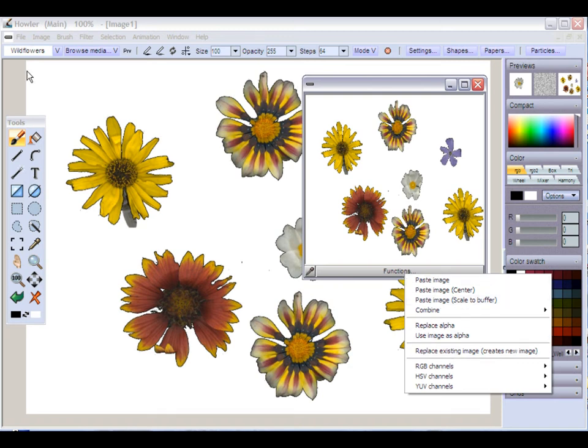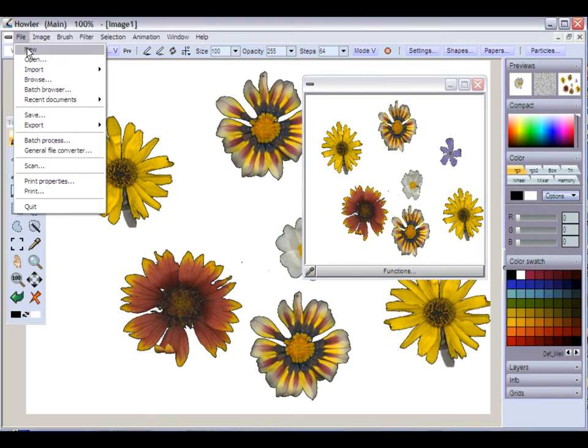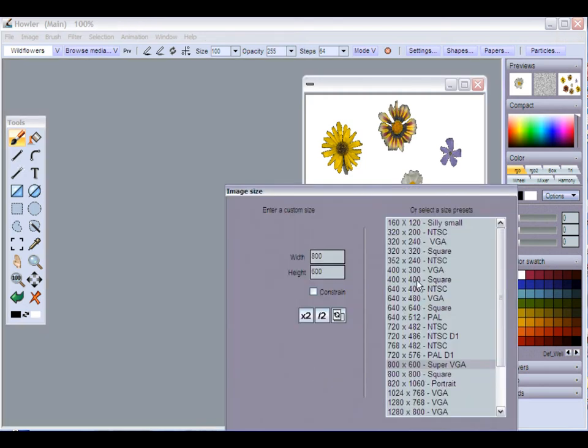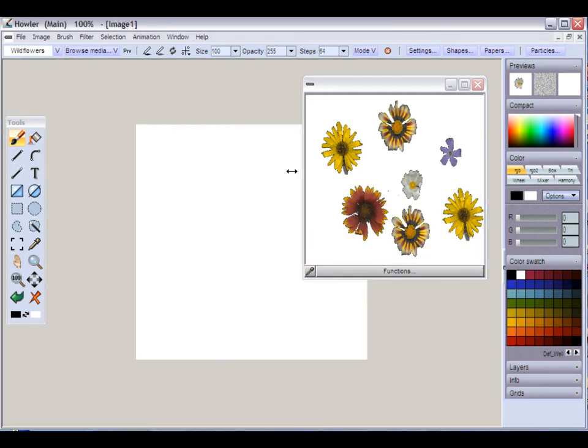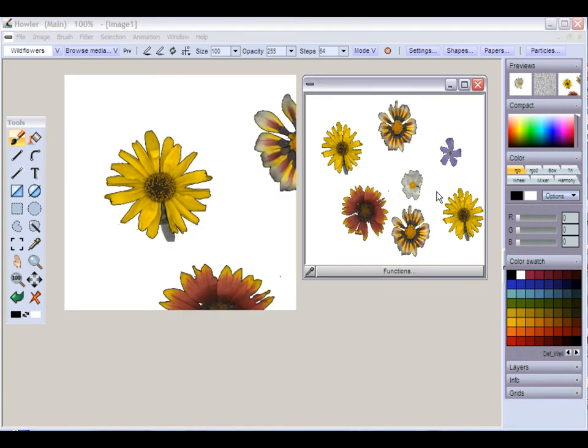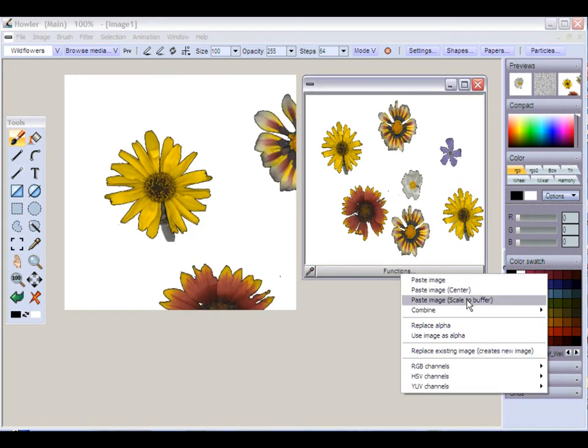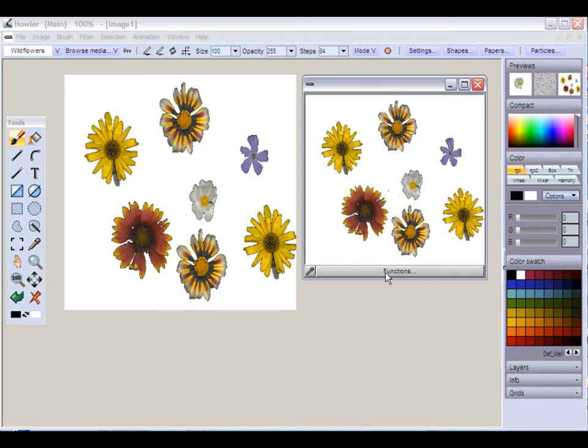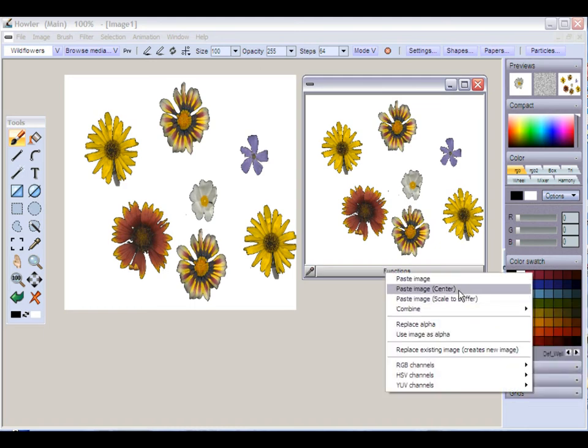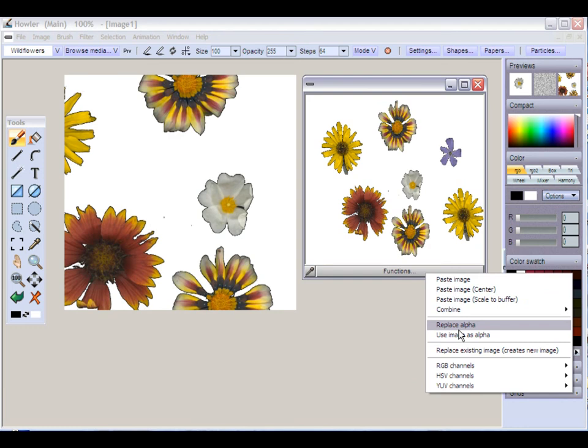But let's say you change the image size, or you create a new image buffer, and you made it much smaller, right? Well, then you know that only part of that picture will fit in there, right? If you click there. So you can also say, well, let's scale it to the current buffer, or you can say, well, let's create a new buffer and center it, or create a new one. So there's a variety of ways to use that.